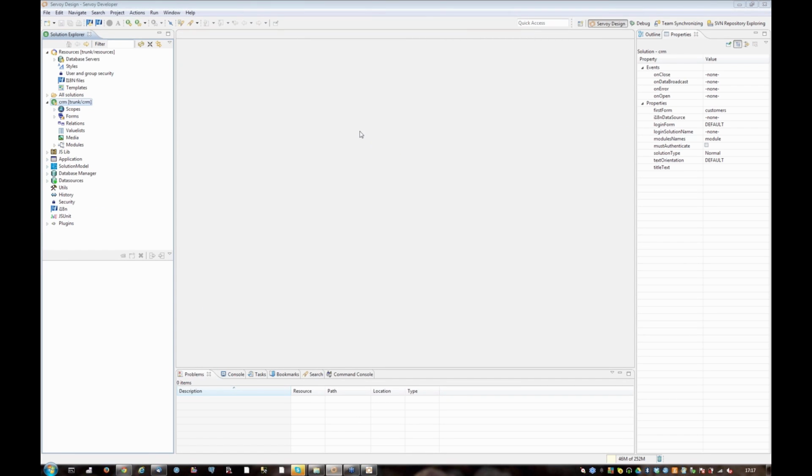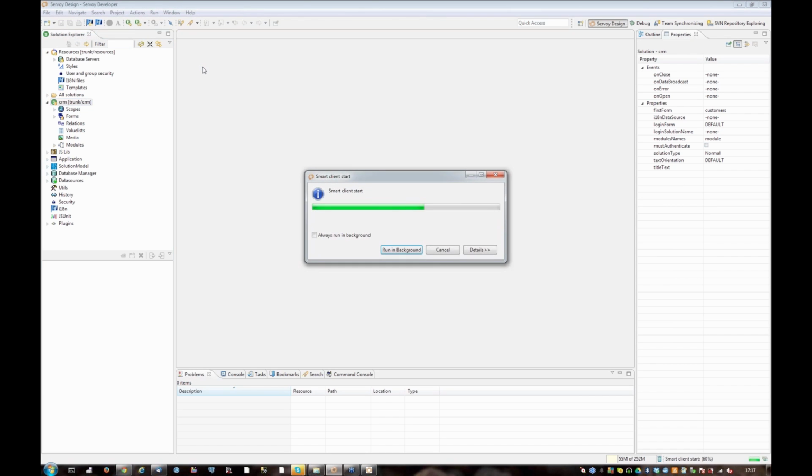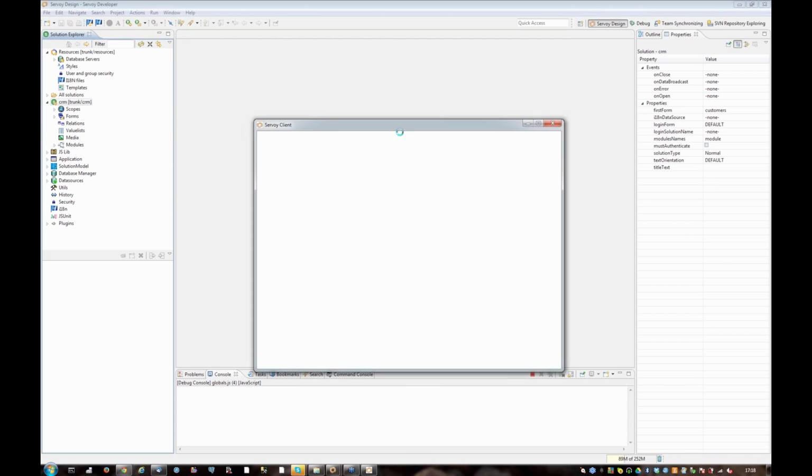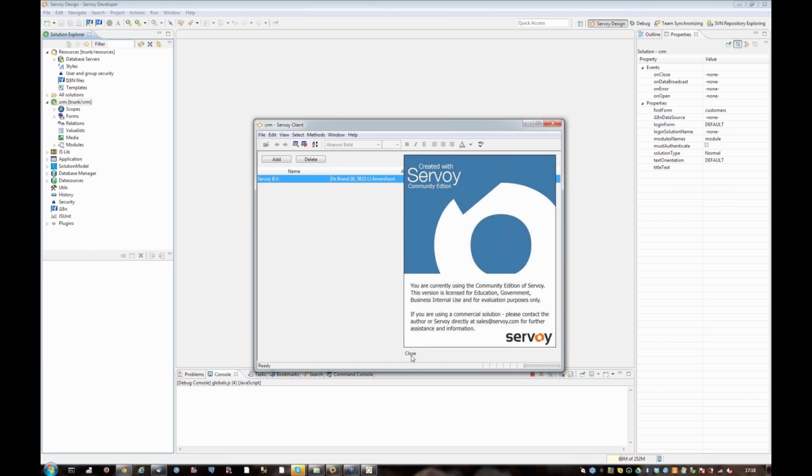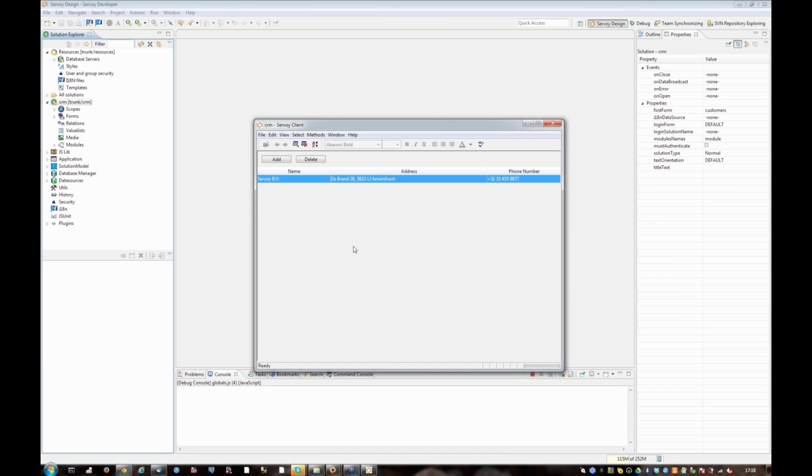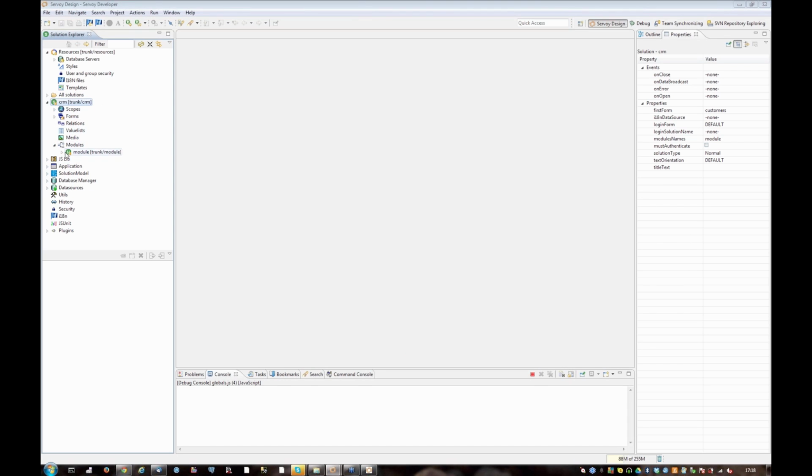Now, what I've set up here is my development environment with a very nice CRM. Let me start that solution for a moment. It's actually nothing more than just one form with some data. That's about it. That's my whole CRM, very extensive as you can see. And I've also added a module here, which is attached to the main solution.